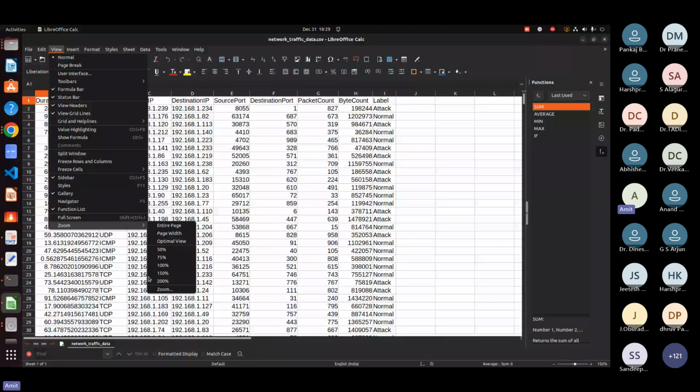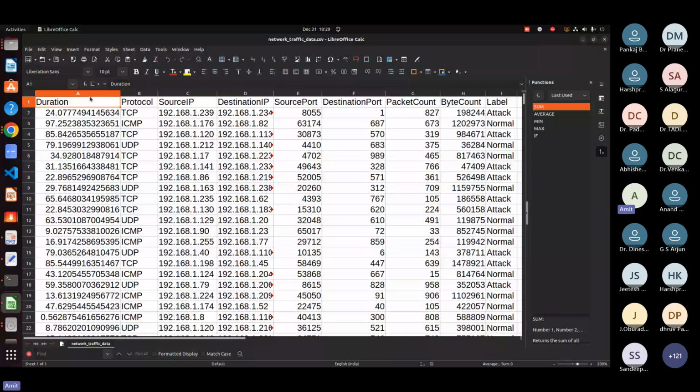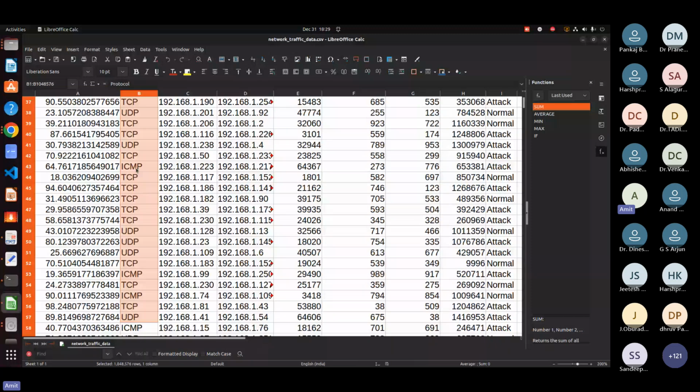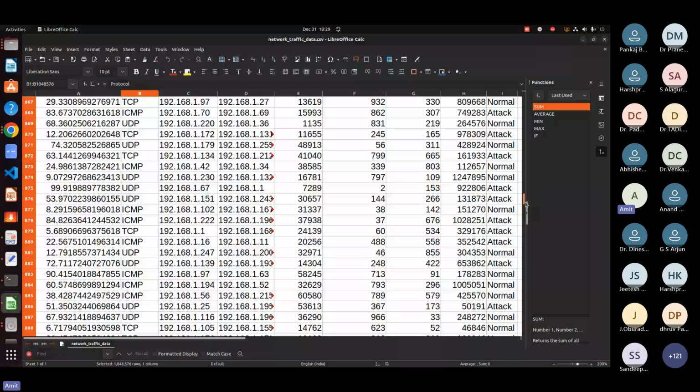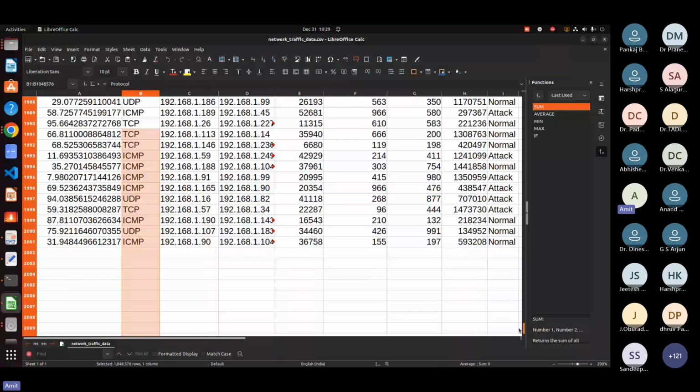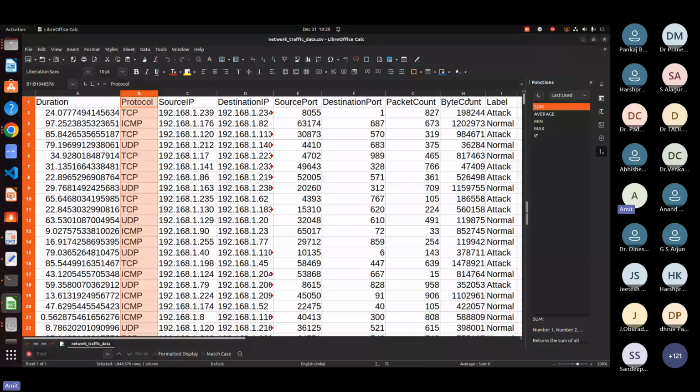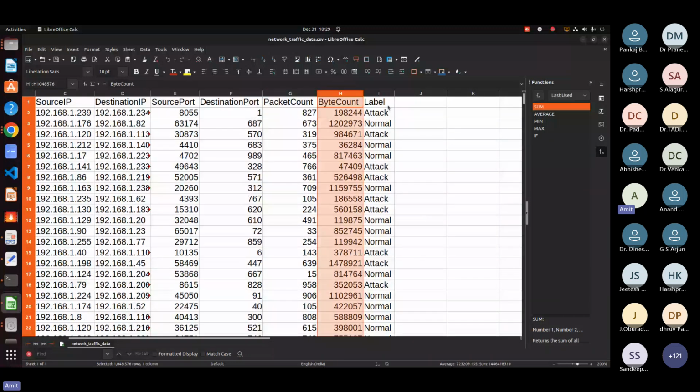So now I have given the 100. You can see here we have the duration. Here we have the protocol, whether it's TCP, UDP, ICMP, or what type of protocols are there. In this network traffic, we have captured around 2000 tuples. Then you can see the source IP, destination IP, source port, destination port, packet count, byte count, and based on this, it is labeled whether it's attack or normal.